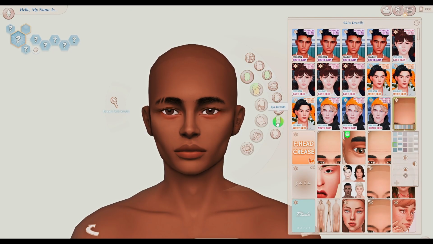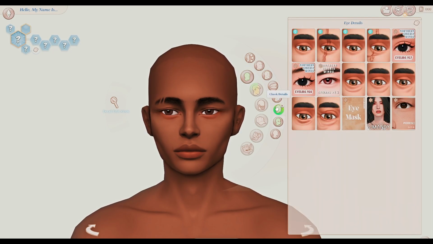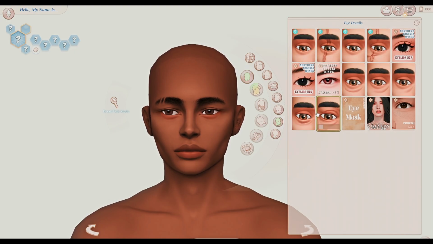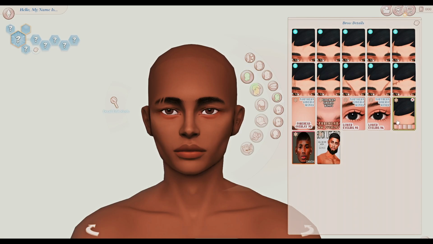His eyes, we can change that real quick. So let's go and see what we can change with his eyes real quick. Let's see. We want to make sure his eyes are actually in a good place. So let's see.